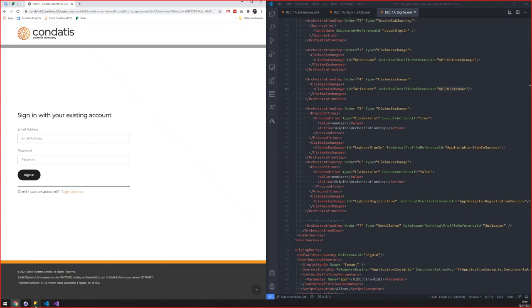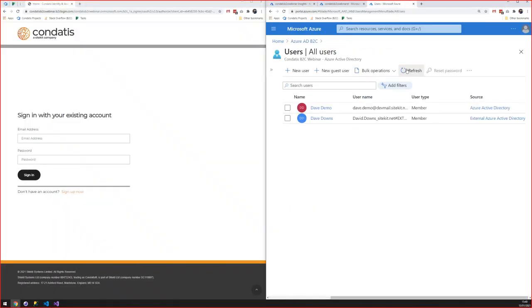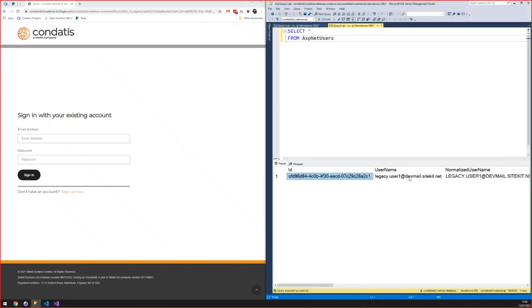So we've got our user on SQL, just to show there's no smoke and mirrors. In our B2C user store, we've only got our users that already exist, so our demo that already exists, our demo that we registered, and then my regular admin account. We don't have our account we're going to migrate, our legacy user one account.